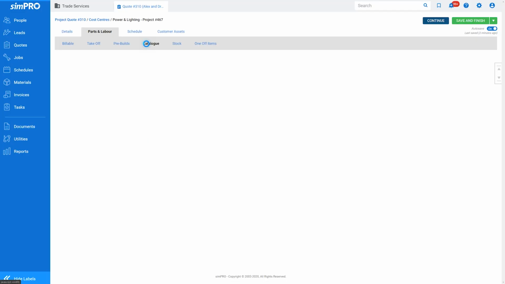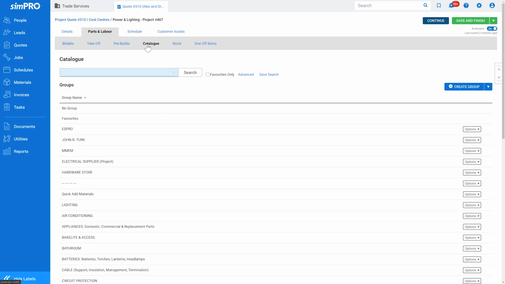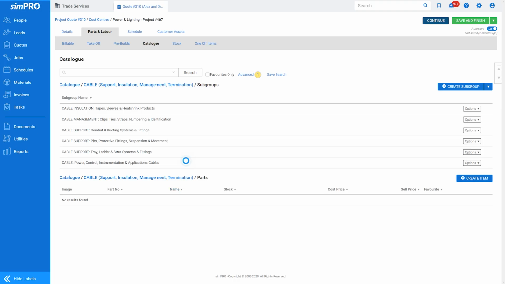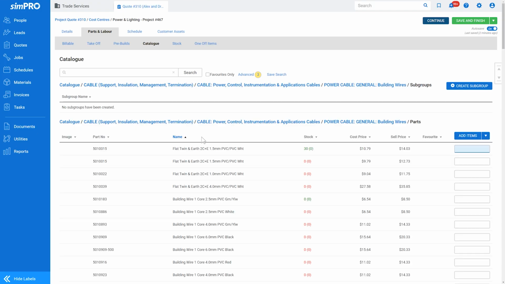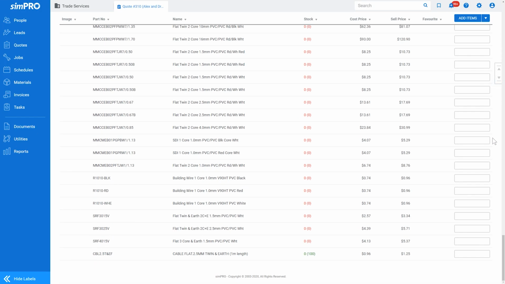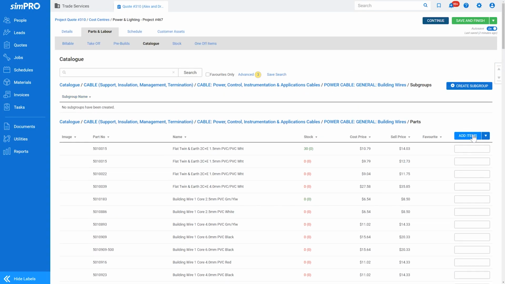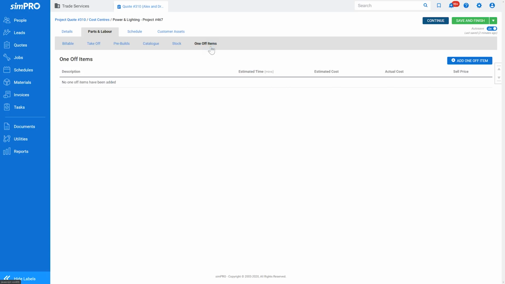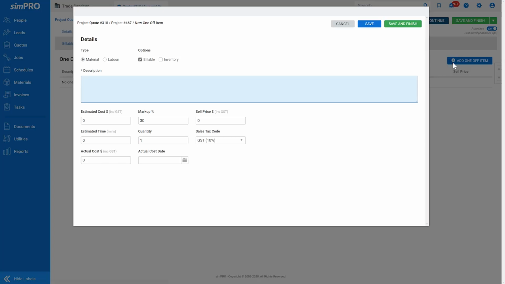To add parts, go to the relevant sub-tab. You can search for the item by name, or click the groups and subgroups to locate the item. Enter the quantity of the item that you wish to add, and click Add Items. If required, add a one-off item to the quote. Go to the One-Off Items sub-tab and click Add One-Off Item.